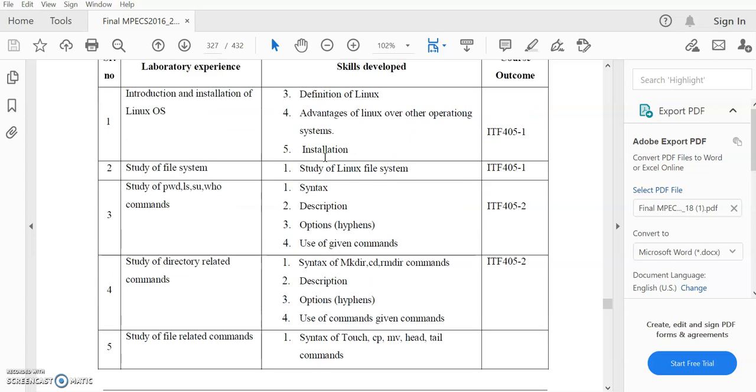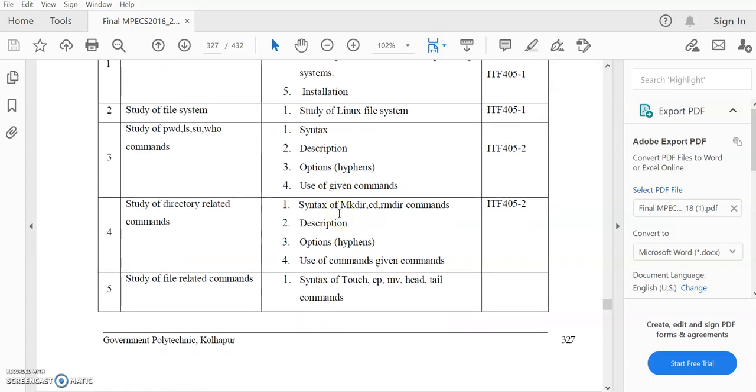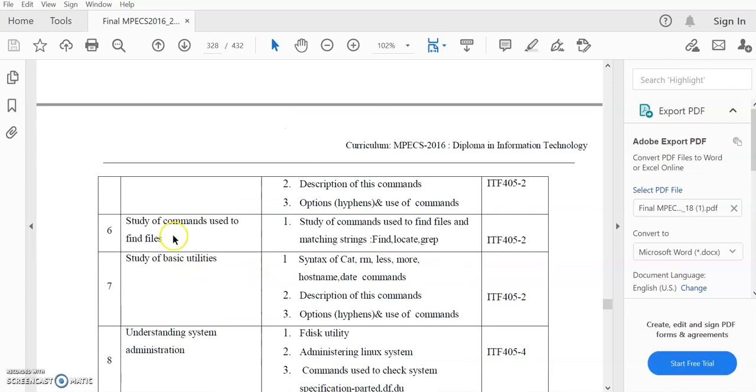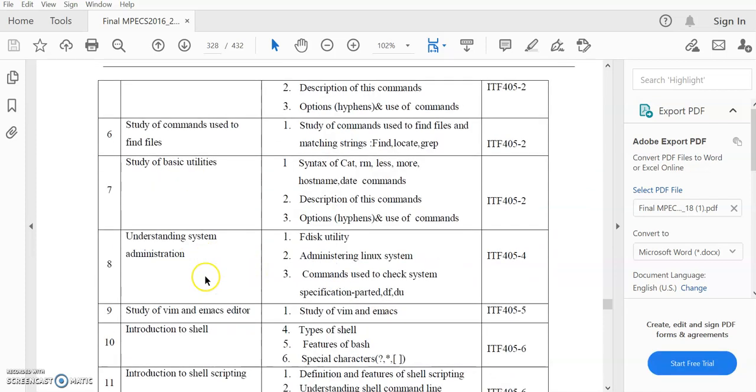So there are different ways that we can install it. We will see it later once our practical gets started. And then third, fourth, fifth, these are the practicals about executing commands. Sixth also the same, seventh also the same, basic utilities commands we will execute.